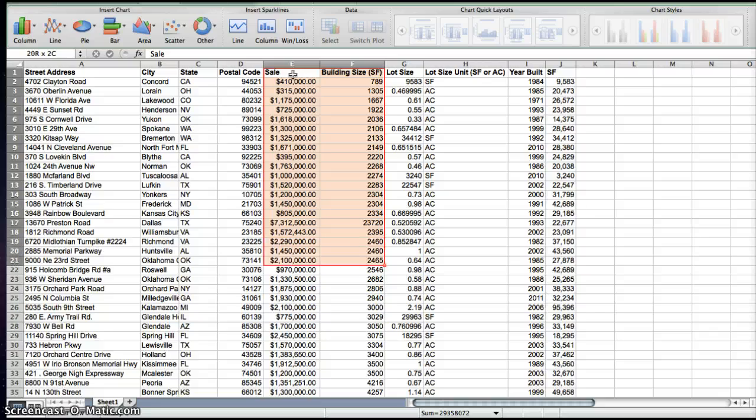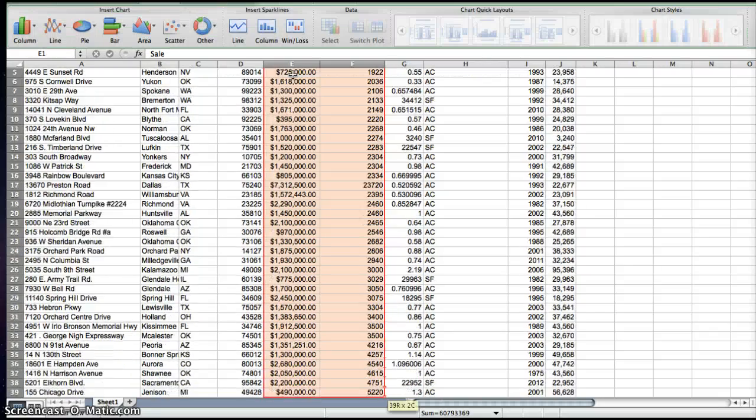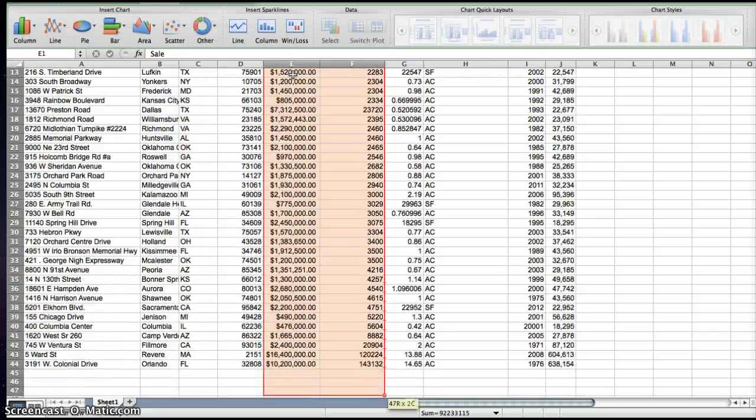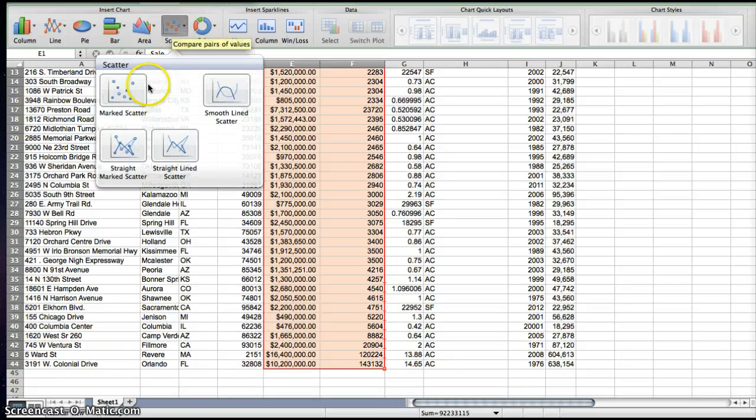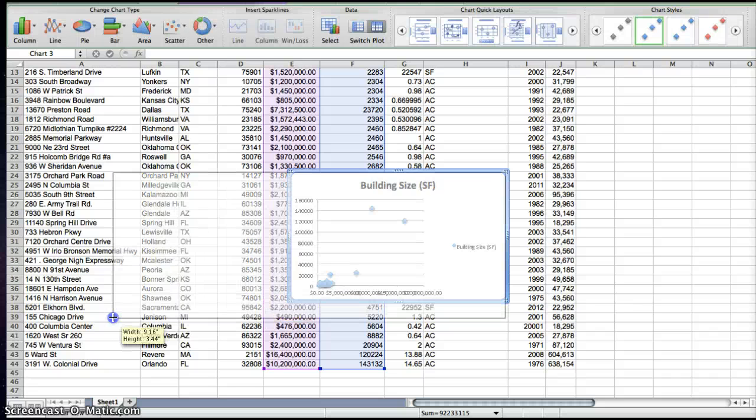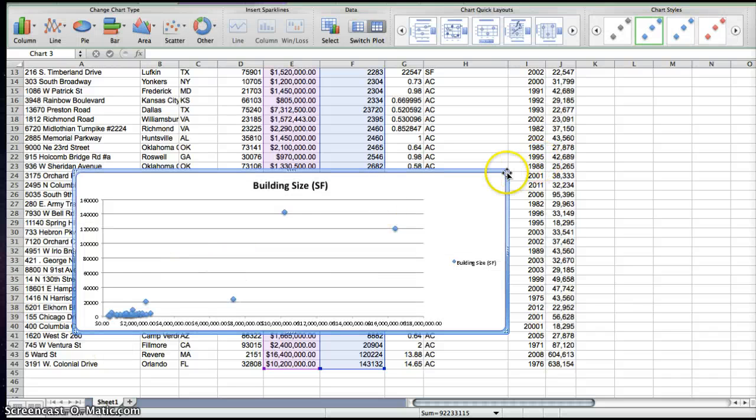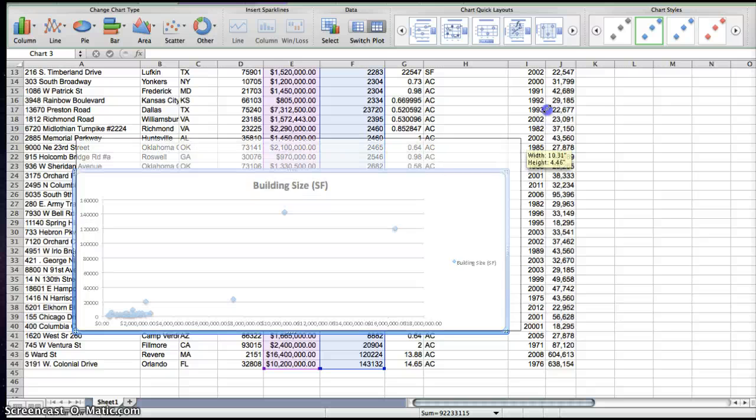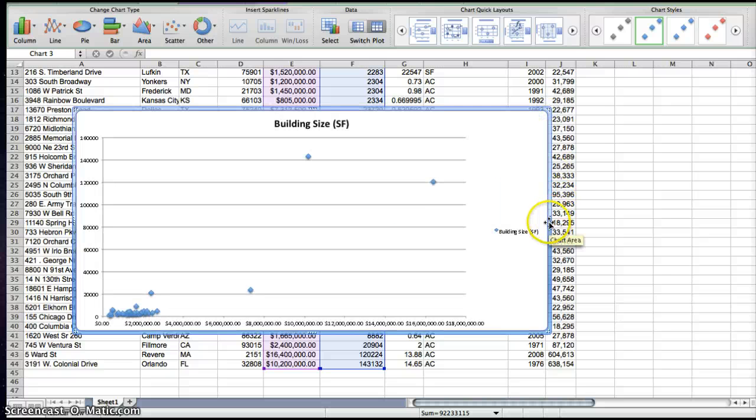So once we highlight it, we're going to take it all the way down, and we're going to enter it into a scatter plot. So you're going to want to click Marked Scatter. So here we have our marked scatter plot. What you can do is make it a little bit bigger so that you can see it.